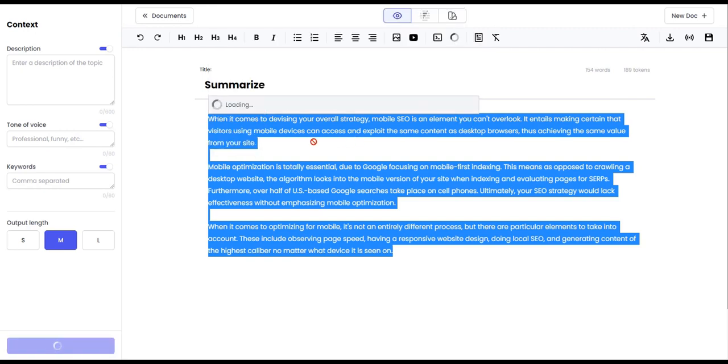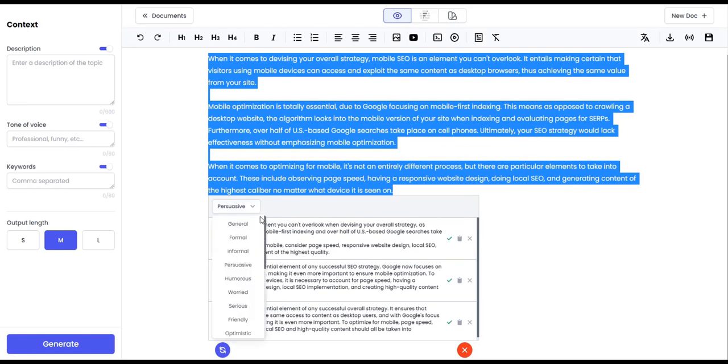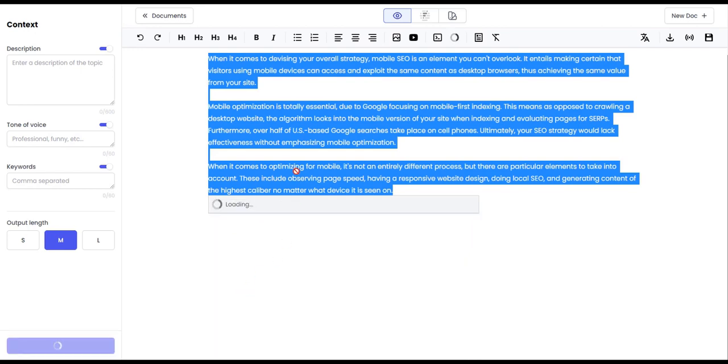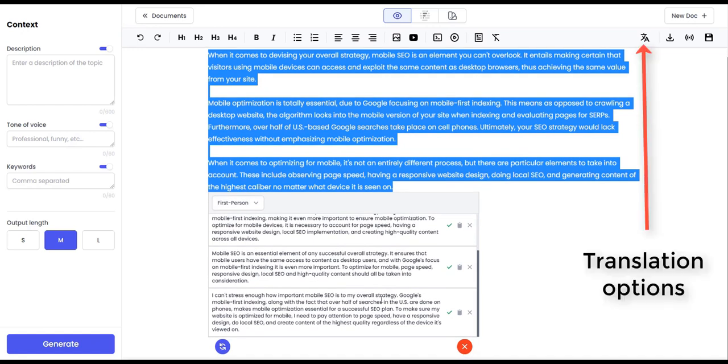Generations produced when paraphrasing, rewriting and summarizing are not saved in the history and remain within the document editor. Be sure to save the results you like best. In addition, all these commands will take the translation settings you have defined in the editor.